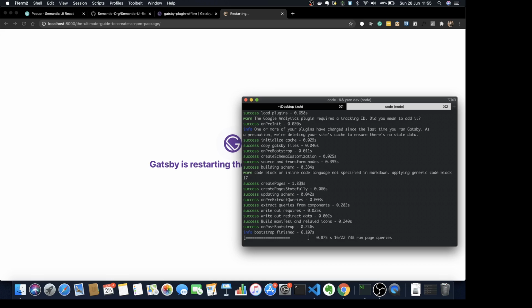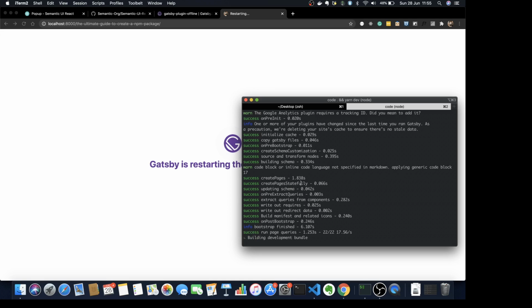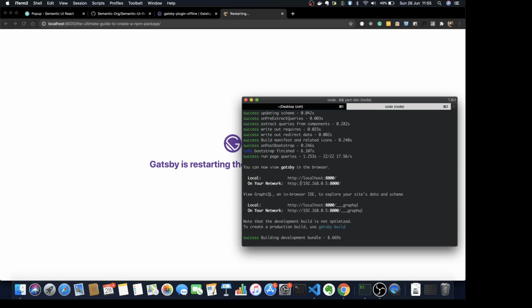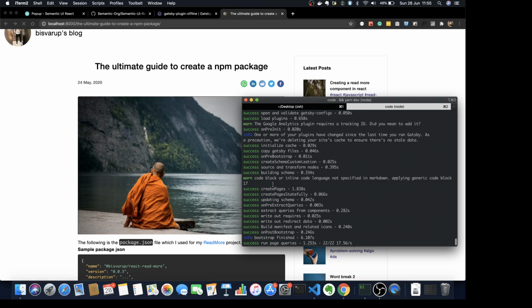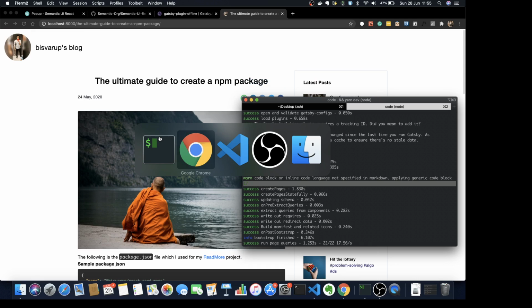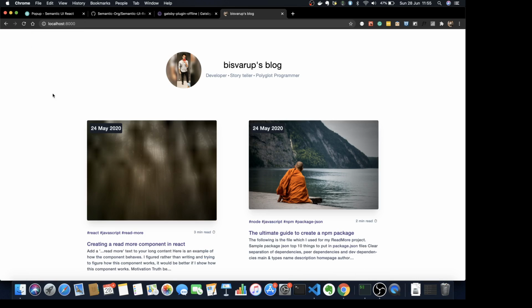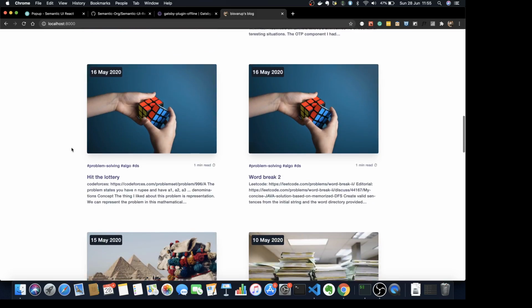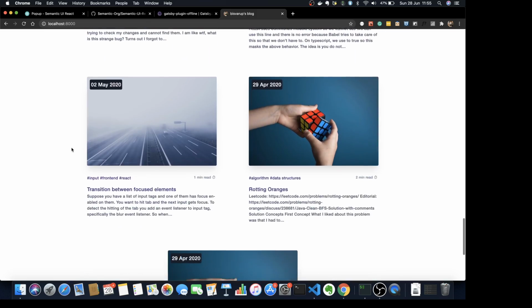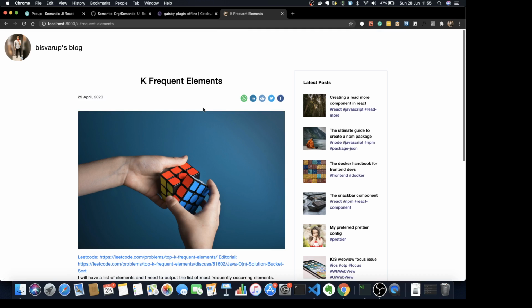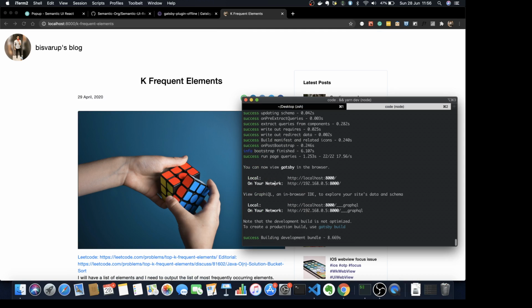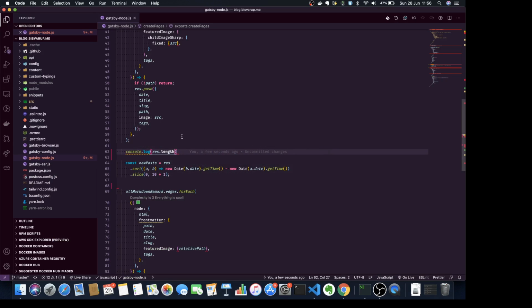It takes some time, but Gatsby is pretty fast. Yep, there are 17, and I think I have more than 17. Let's see how many I have. 2, 4, 6, 8, 10, 12, 13, 14, okay, I have 17. That's fine. So I have 17, and rest is indeed all the post.